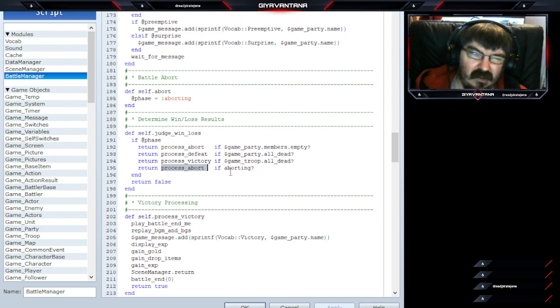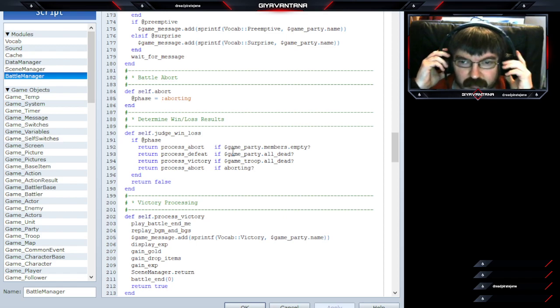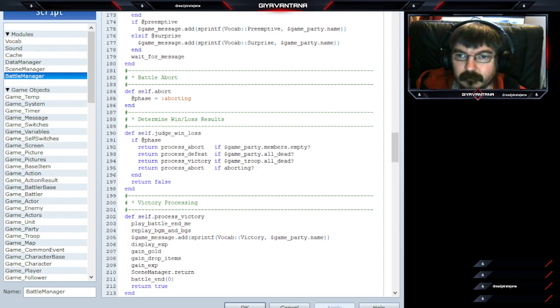So the only use case I can think of for this is when you're running a game timer. When it runs out, it automatically aborts battle. Other than that, I cannot recall any other instances where this is used. And then we are returning false in any other case, because if we're not calling any of these, then the battle has neither been won nor lost.